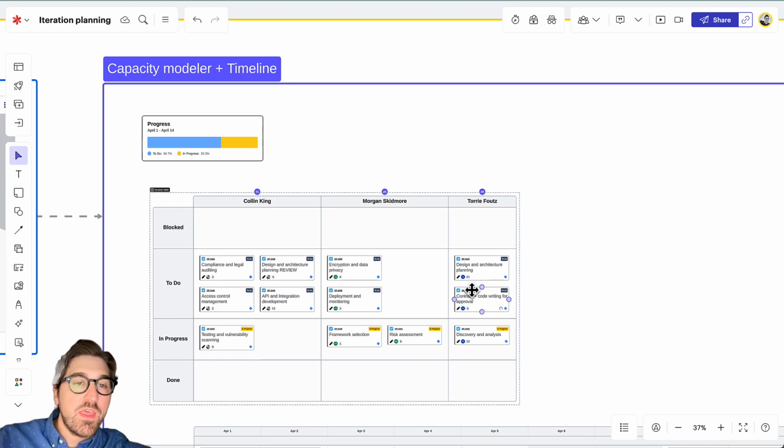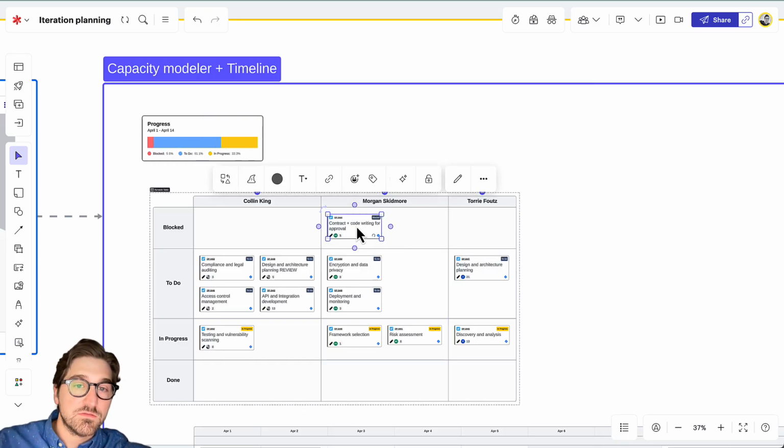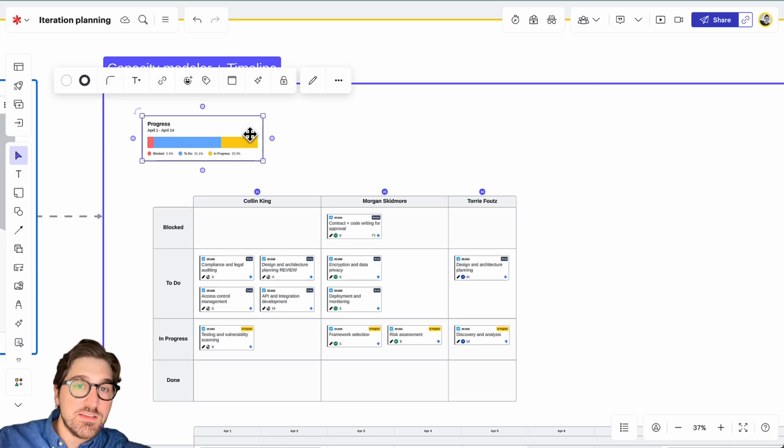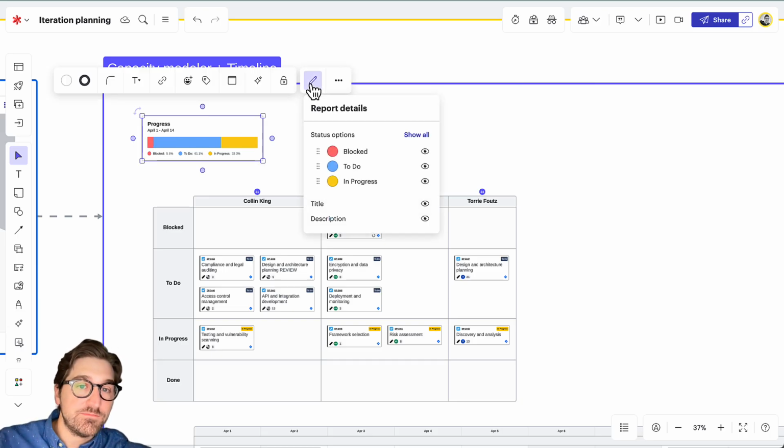The other thing that's great is as we update these cards along this dynamic table, we're also able to see updates up here in the progress bar. So let's move this back to blocked. And you can see that it's now assigned to Morgan Skidmore again, and that it is blocked up here. The cool thing with the progress bar is you can go in, click the edit button, and then adjust how this looks. So we can move blocked to the very end so we can focus on what's happening and what's in progress. We can move it back, or we can click on these eyes to only show certain statuses.